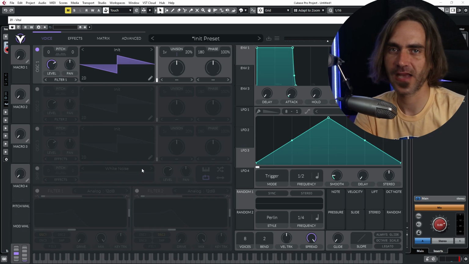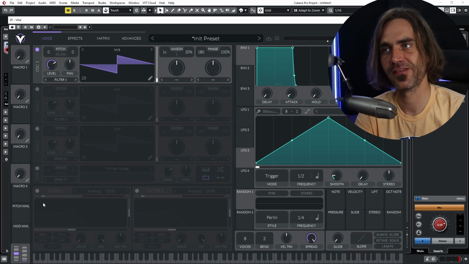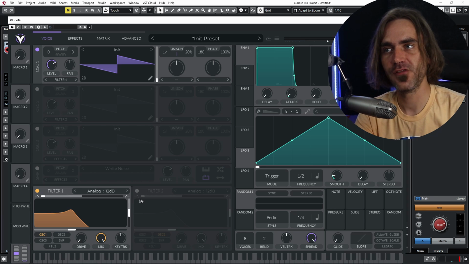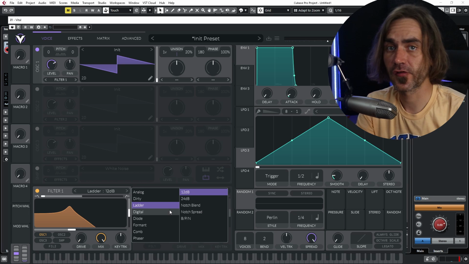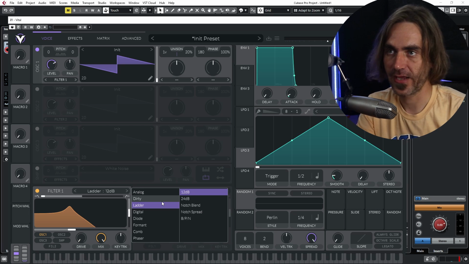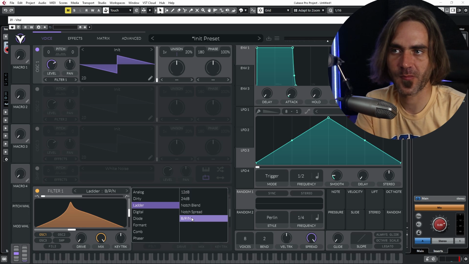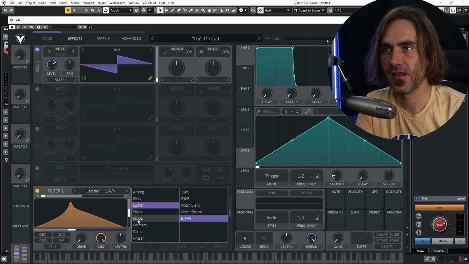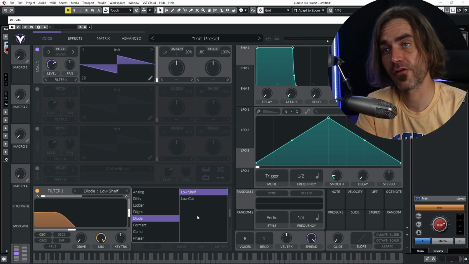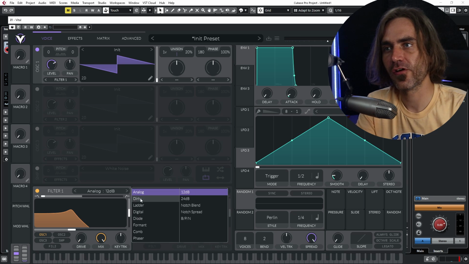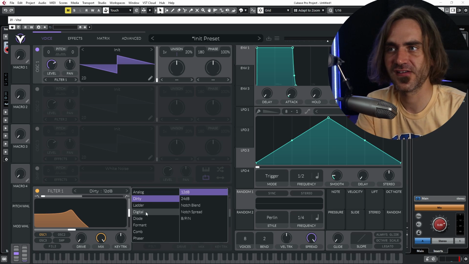Okay, tip number 27, I basically just want to talk a little bit about the basic filter types. So if you're coming from Serum, the ladder style filters are going to be closest to Serum's MG style filters, except here you've got various other ones, notch blend, notch spread, and then the diode is going to be closest to 303 style filters. But you've also got various other ones which you can choose: analog, dirty, digital.